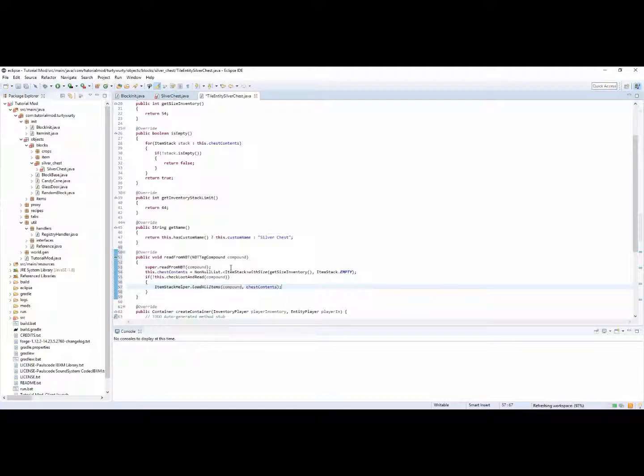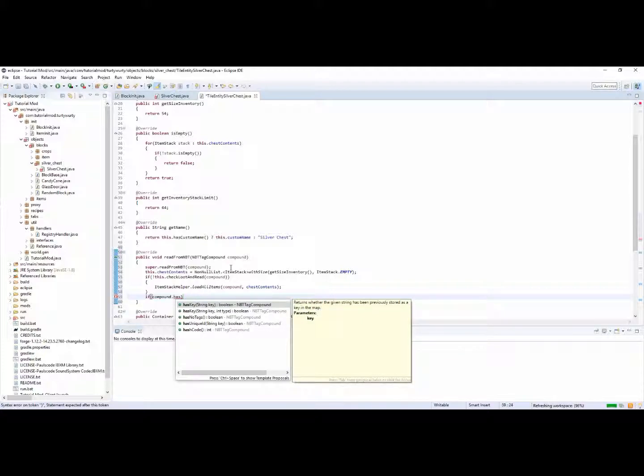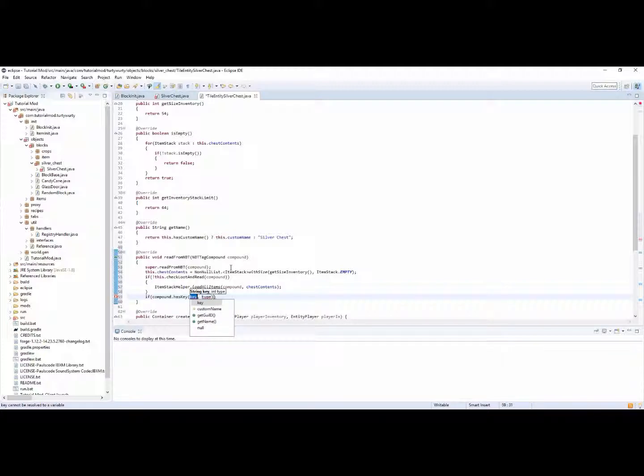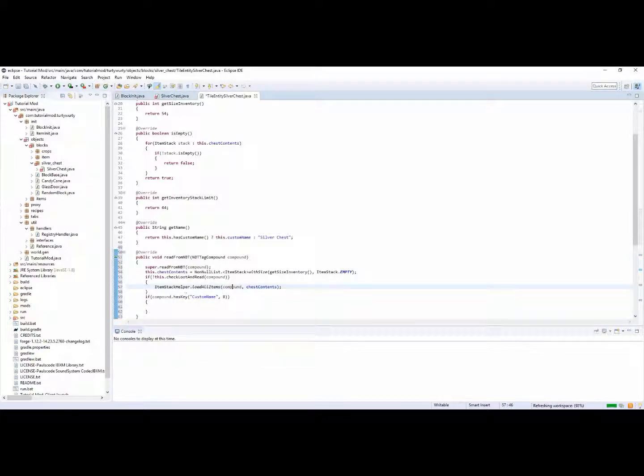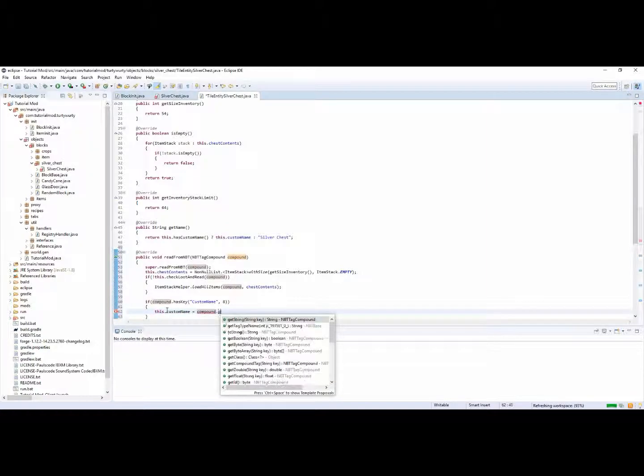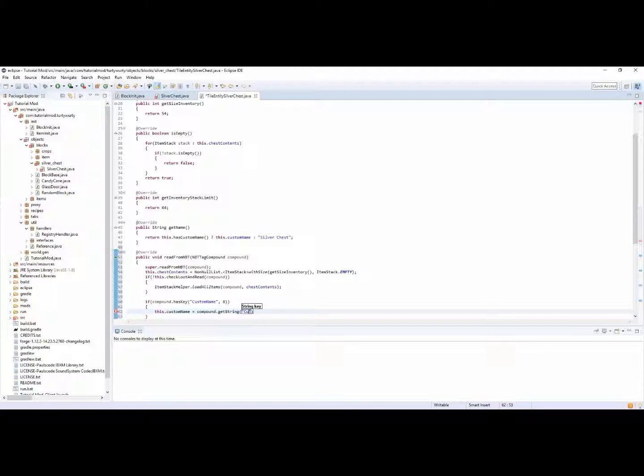compound, chestContents. Then you want to do if compound.hasKey, and the second one inside of that you need to put CustomName like that. And for the type you need to put 8, because I think that 8 is block update, if I'm right. Let's see. Okay, I think it's 8, but I might. Yeah, it's definitely 8, but I think 8 is block updates. I could be wrong. Inside this, you want to do this.customName is equal to compound.getString, and inside there you need to put CustomName.